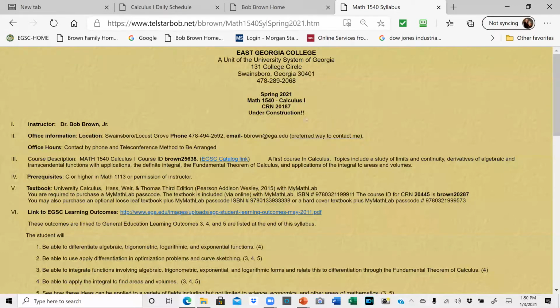Now, at this particular point, it says the syllabus is under construction. In a few moments, I'm going to take this under construction note out of here and save it to the website. But basically, this is the entire syllabus. My office is actually located in Locust Grove, just south of Atlanta. Here is my cell phone number. Here is my email. That's the preferred way to contact me. But if you really need to get in contact me quickly, you can do that on the cell phone.